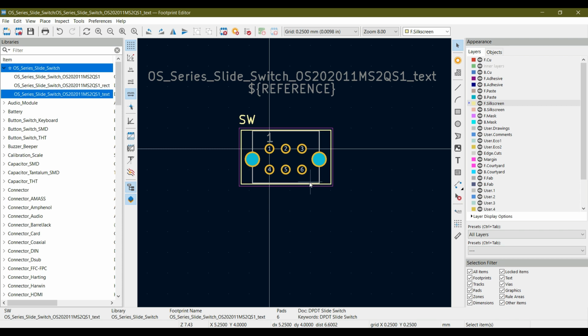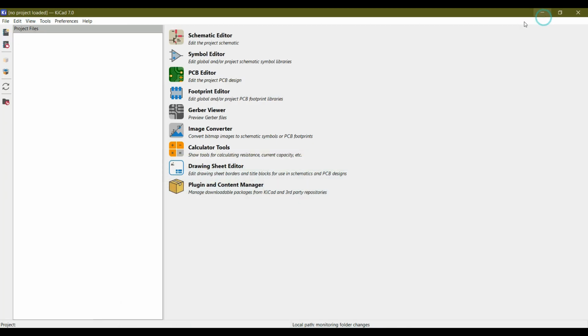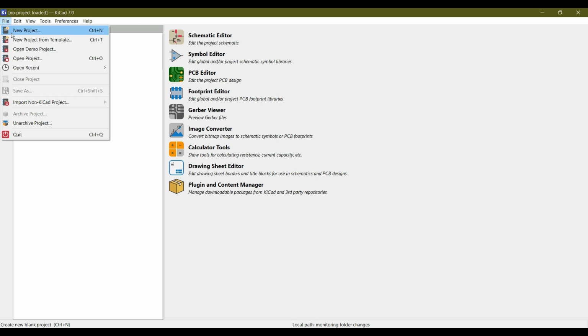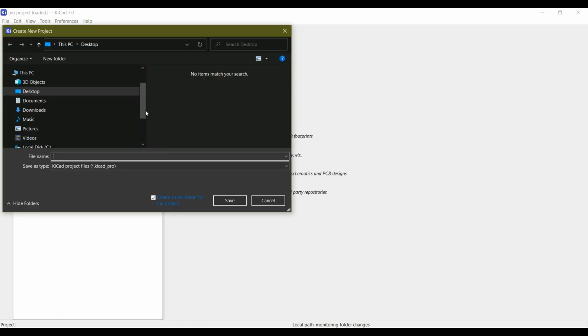Now we have the same footprints. The only difference between all these three is the orientation specification, that is, how someone can specify which one is pin number 1 of the slide switch. So let's use our footprint in our PCB design. Let me minimize this. Let's create a new project. In the new project on the desktop, I can name it custom footprint.